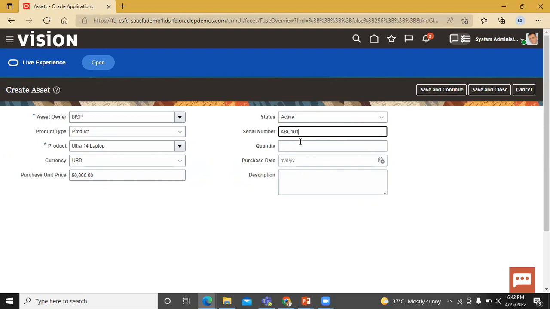Quantity. So the quantity of the new asset: if the asset is associated with a serialized item, then the quantity is set to 1 and it is not editable. You cannot edit this quantity. And if the asset is associated with a non-serialized item, then the quantity is set to 1, but it is editable. So I'm going to enter 1 for this asset.